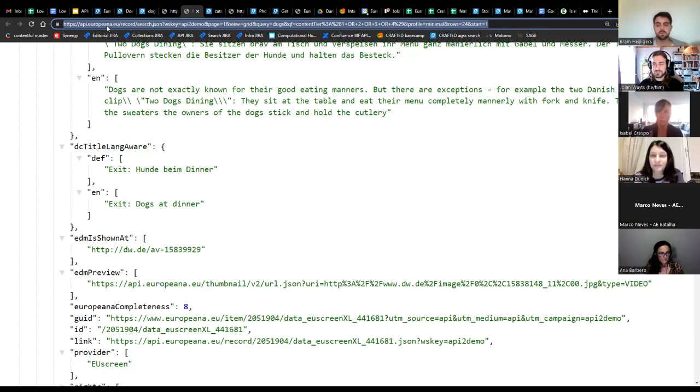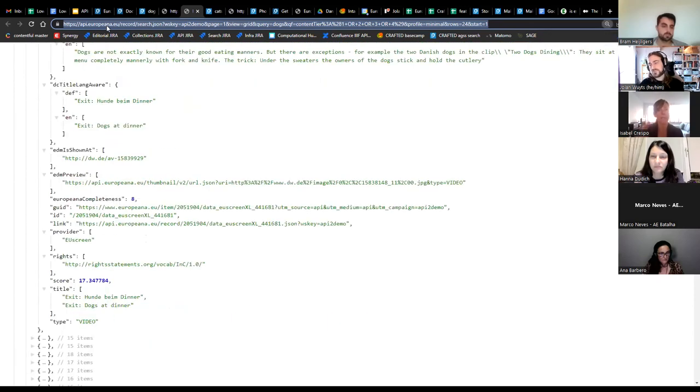Just because it's related to Hannah's question, do all the team members need to get an API key, or can they share one? Is there any problem here?